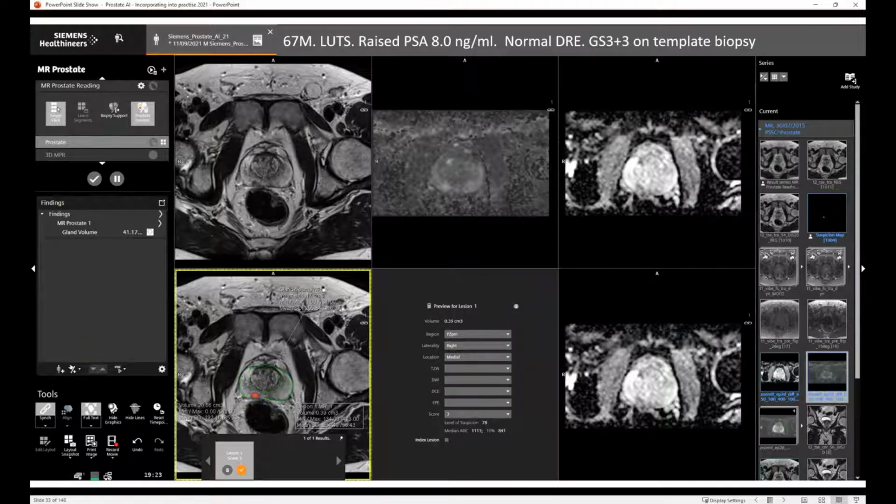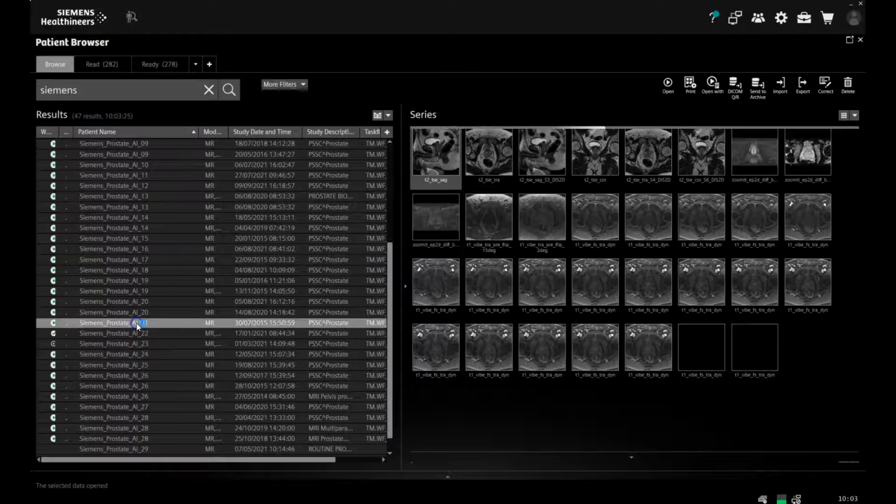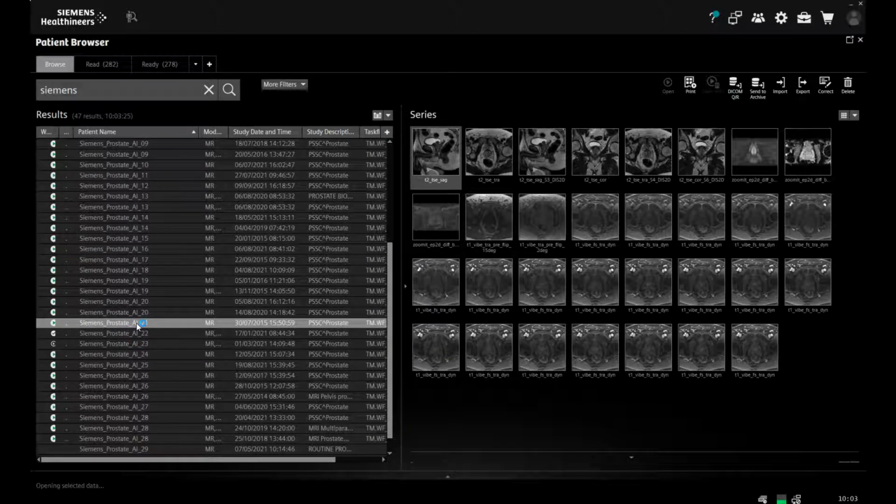Okay, now let's look at some smaller lesions. Here's a small lesion in the right peripheral zone at the midgland in a 67-year-old man with lower urinary tract symptoms with a raised PSA, and we know that he has a Gleason 3 plus 3 cancer on a template biopsy. So he is case 21.